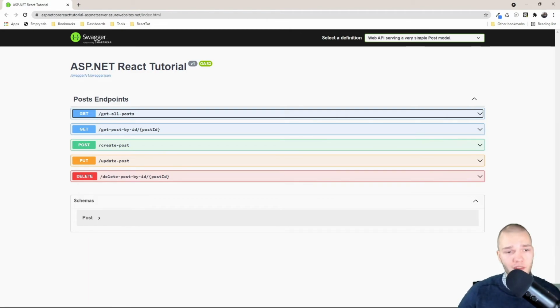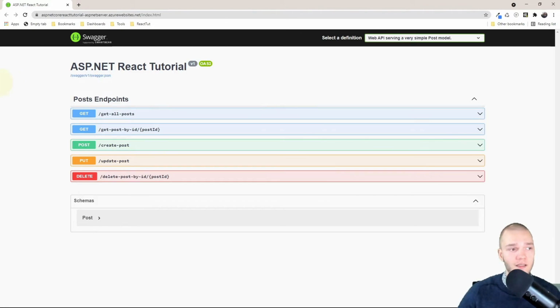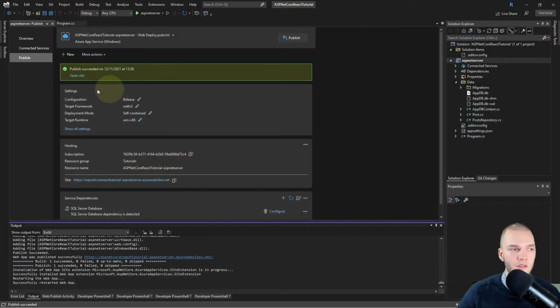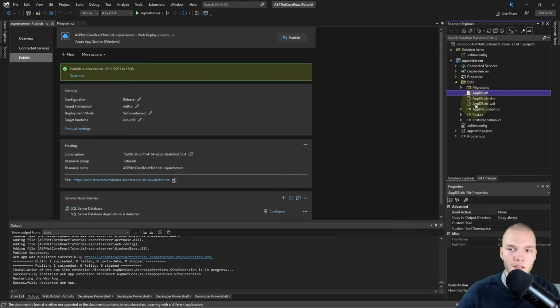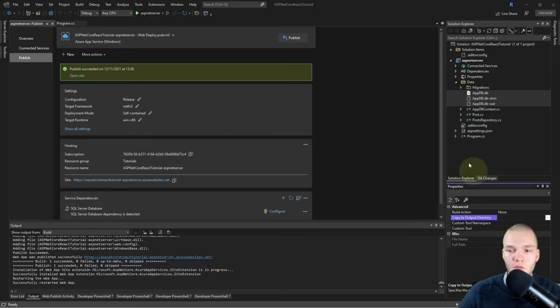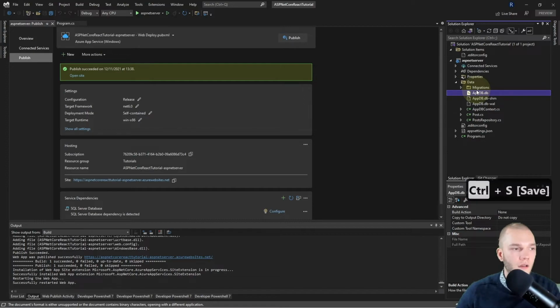There's a few more things we need to do to complete this server deployment. So I'll just close my browser, go back to Visual Studio, and I'm gonna set these database files back to do not copy. Okay. And that makes it so that our production database doesn't get overridden by our development one.